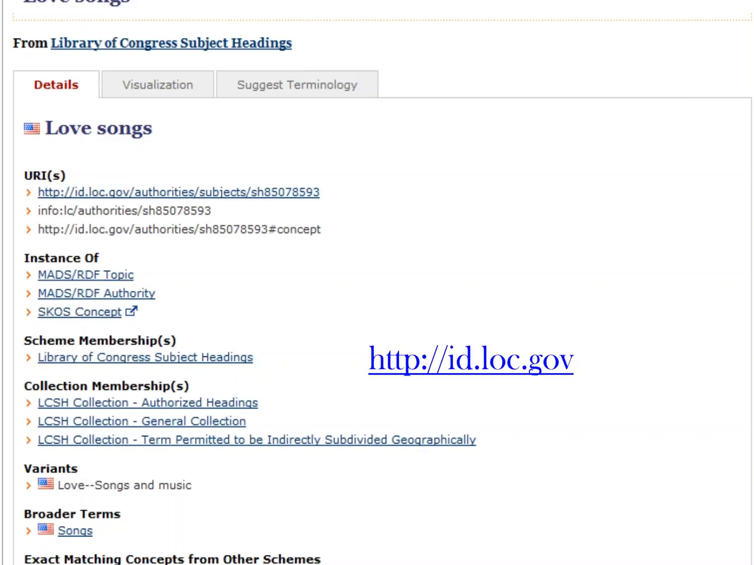For example, here, this page that is showing is the page for love songs in the Library of Congress subject heading. And this URI right here is the unique identifier. This is what you would include in your encoding if you're going to point to this subject heading in something that you wanted to encode in linked data.